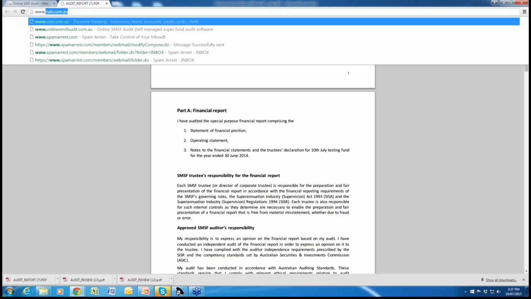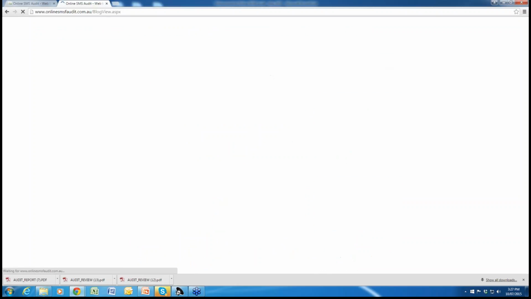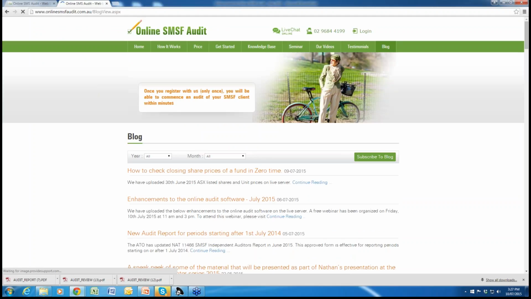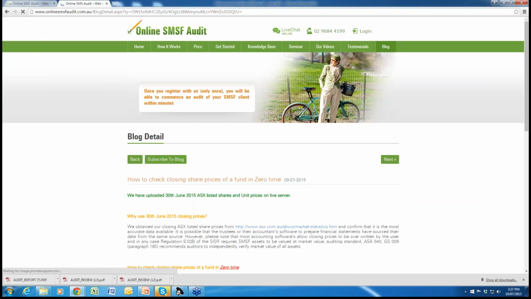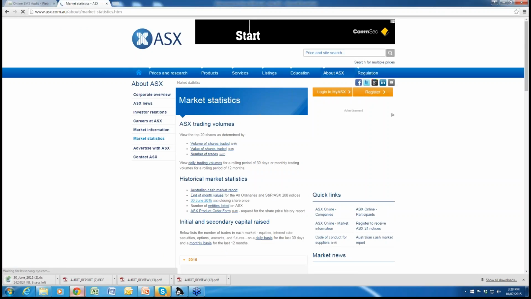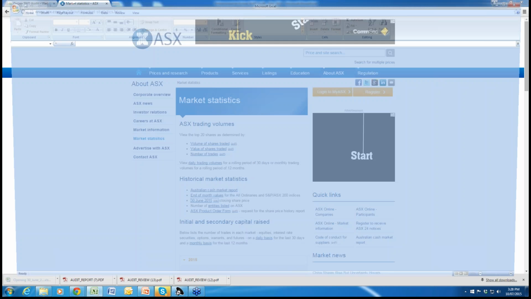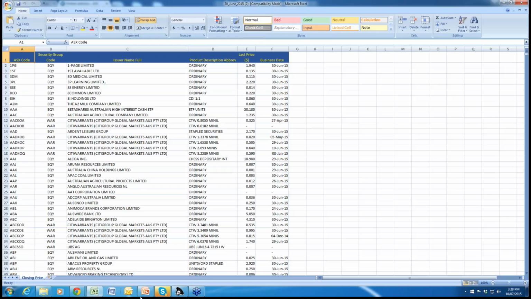Now in our blog, with the one we sent out, we gave you the link on the ASX website. I'm just going to go there and pick up the link to the ASX website and download the share prices. So this was the email which was sent out, and the 30th June closing prices on ASX website are here. And once I open the spreadsheet, I need to know which shares I'm checking.